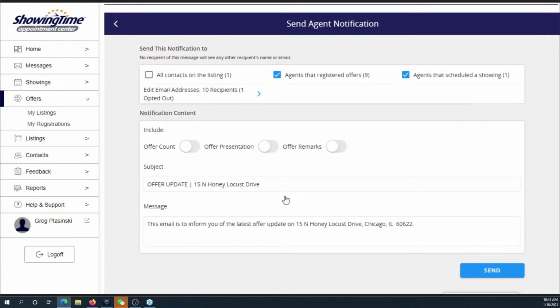You can customize the subject line. You can customize the body of the message. Let them know what you want to send. You can simply send that email out with a click of the send button. And you'll also have a detailed log that's available to you within offer registration of ShowingTime.